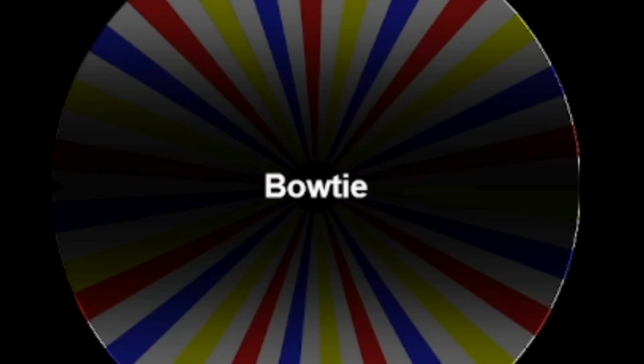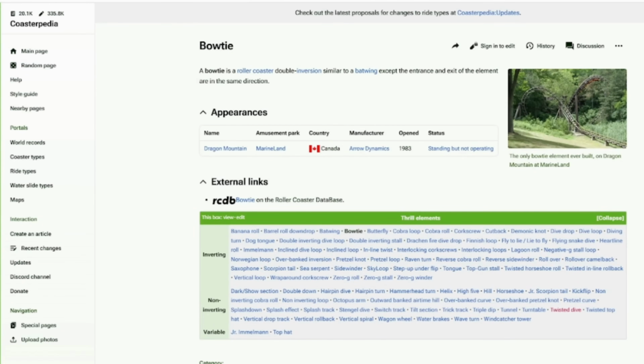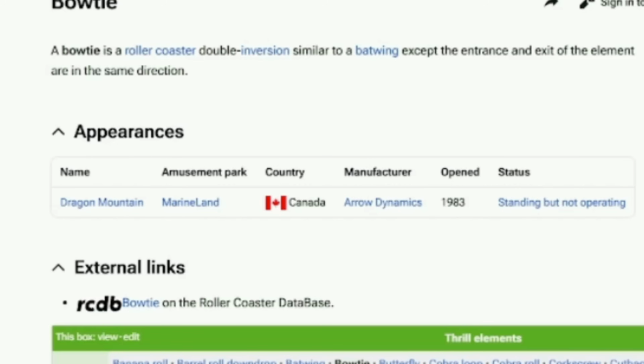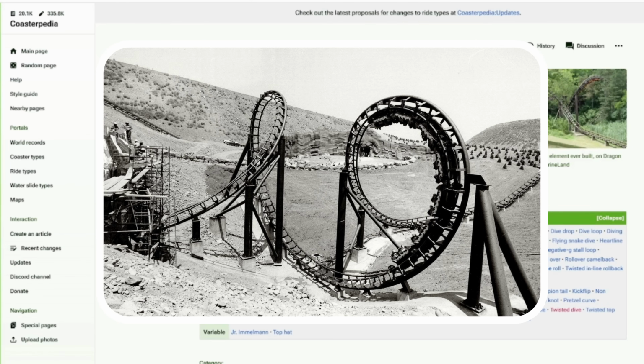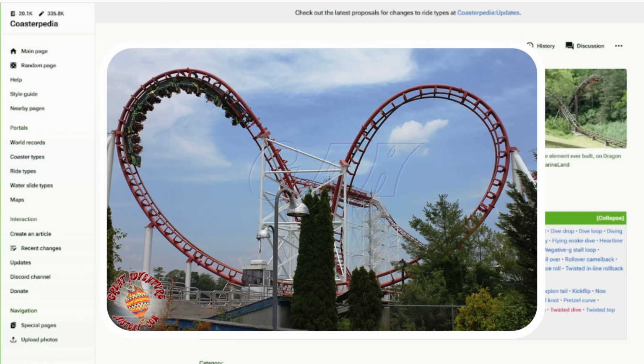Bow tie. It's a bow tie. Okay, so there has only been one bow tie ever made, and it was on Dragon Mountain. It looks like a bat wing, except it continues going the way it came rather than, you know, Batwing, which comes back.